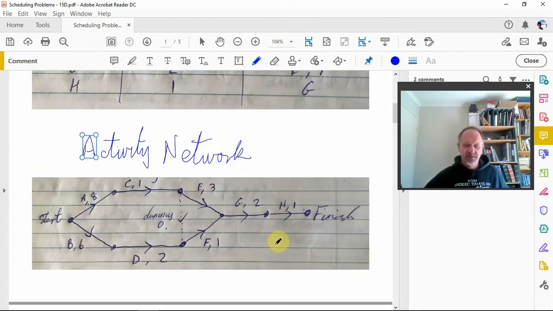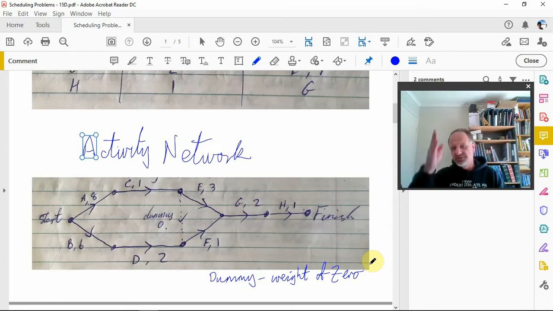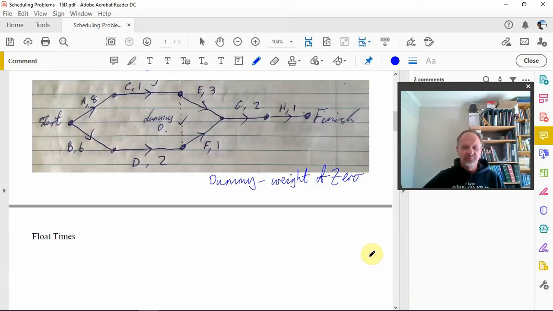Now you'll notice, of course, that any dummies have a weight of 0. So they're not an actual task that's got to take place in the whole job. All they are is looking at the pathway, the sequence. So the dummy doesn't take any time at all. The time that it takes is the 1 hour before the C there.